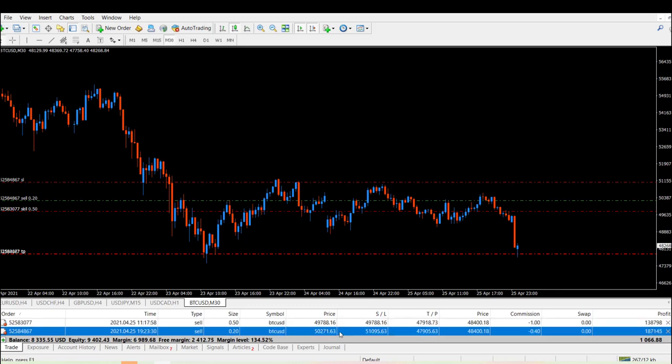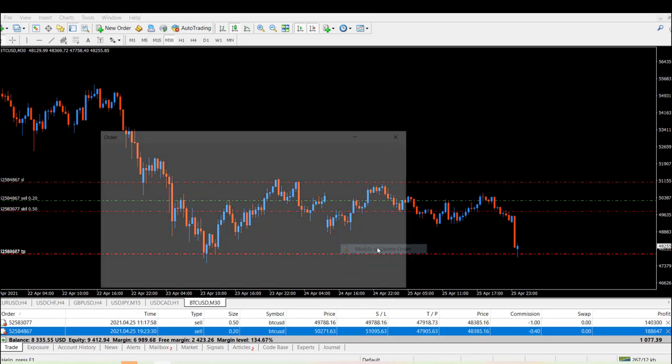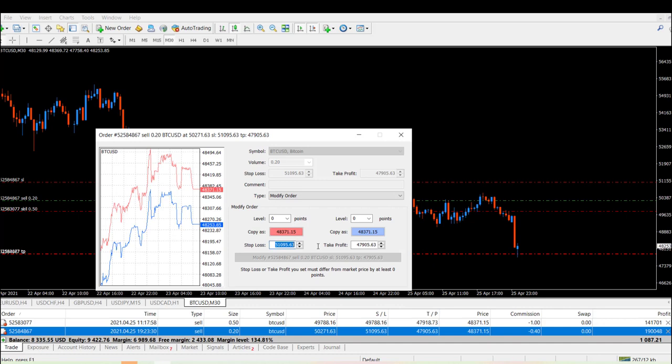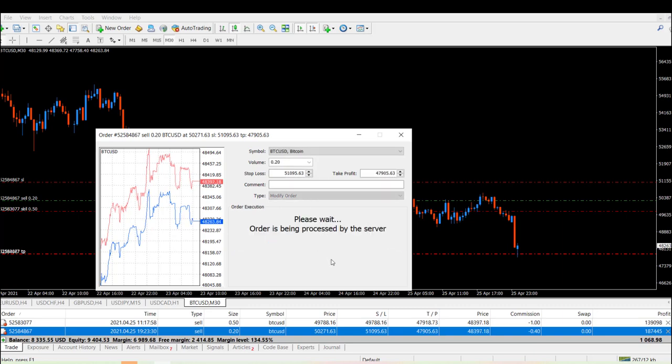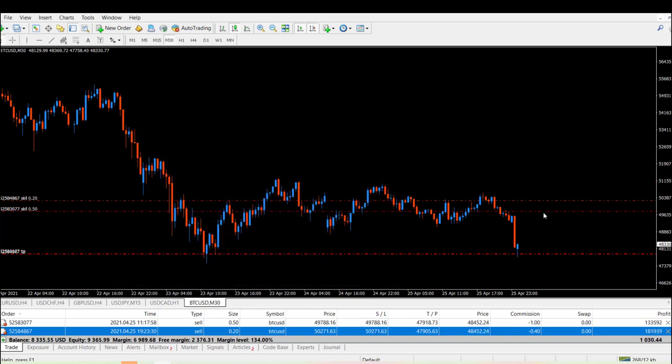Do the second one again, right click, modify, and you have here 50,271.63, modify. So you have both of your positions now on break even.